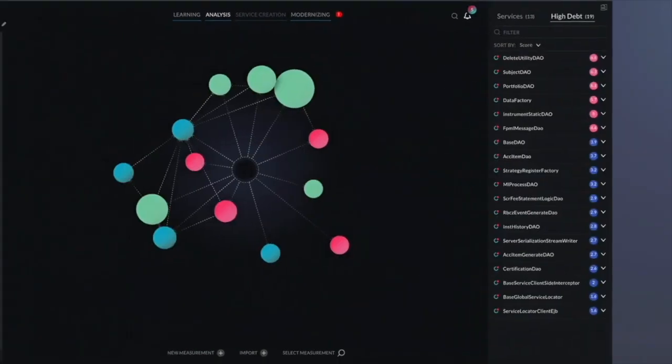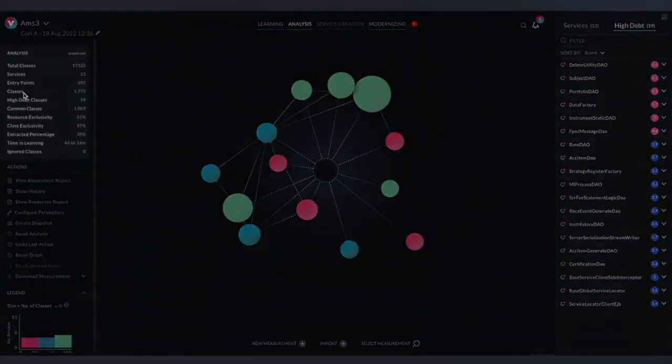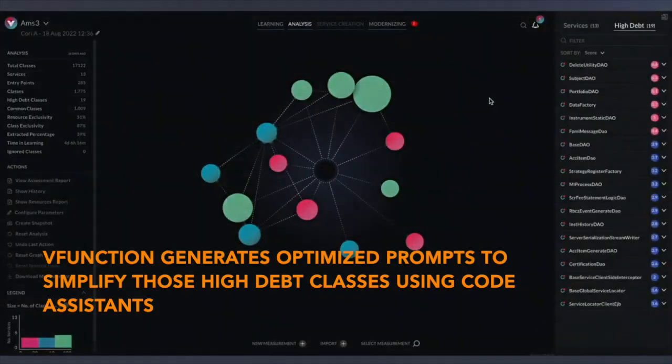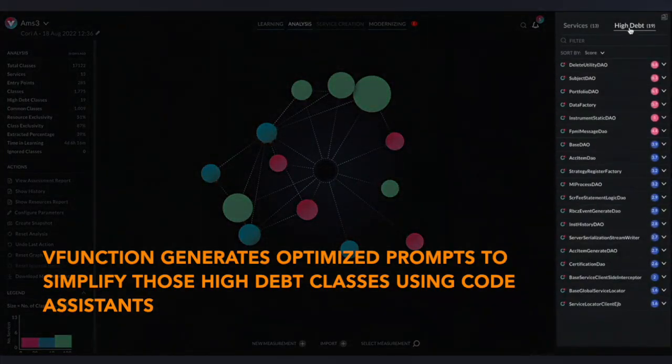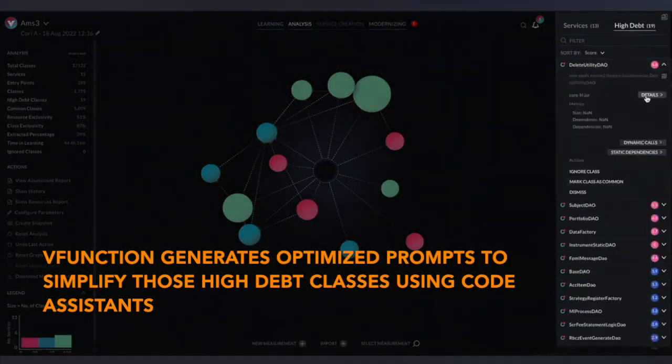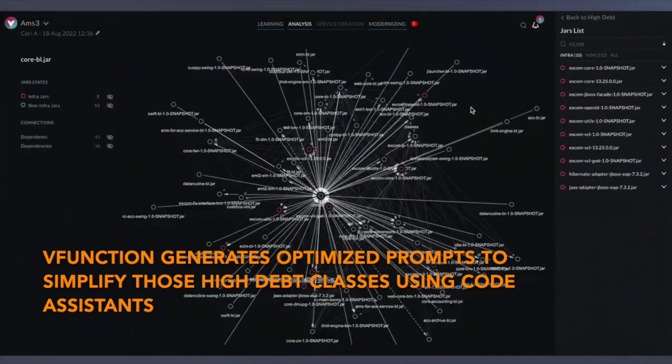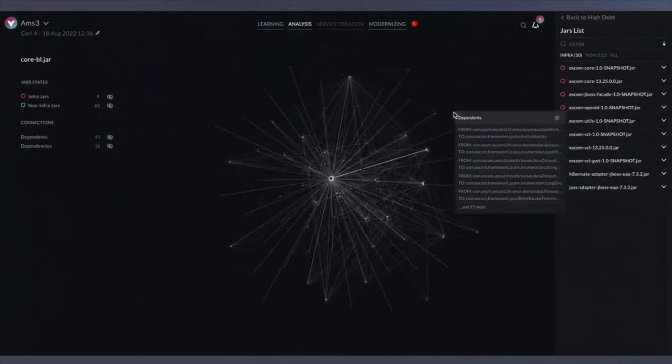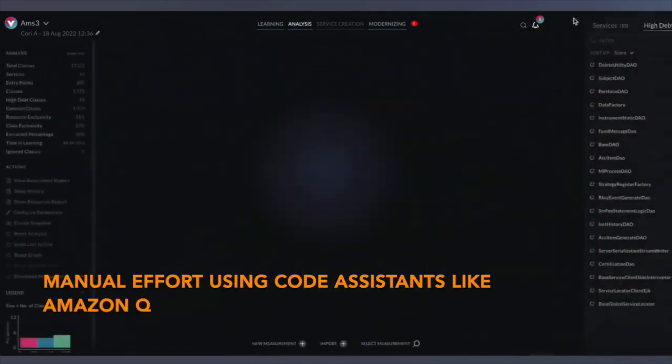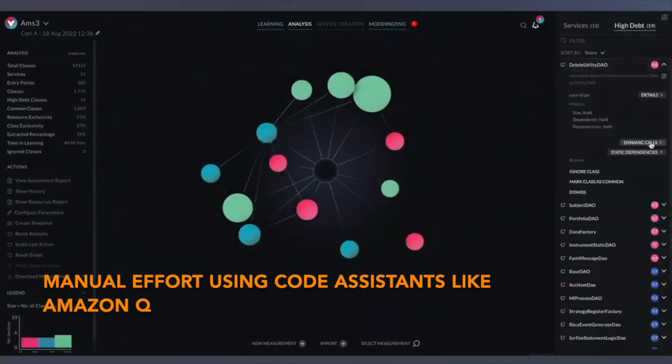Here is an example of a very complex banking application of 18,000 classes, where vFunction identified the highest debt classes that require some manual refactoring. In some cases, when needed, our automation and AI are able to pinpoint the 10% complementary manual effort required to address the toughest entanglements in the most complex applications.